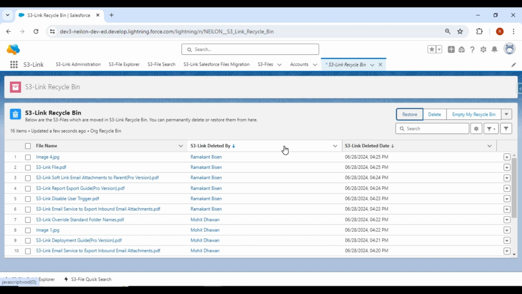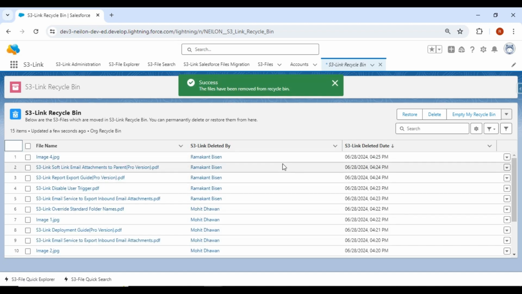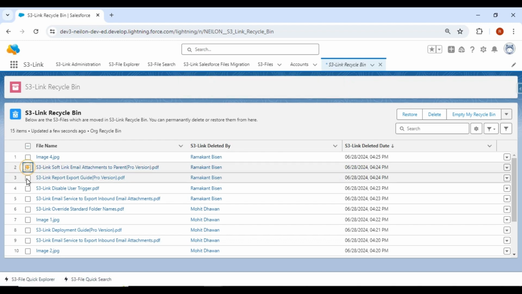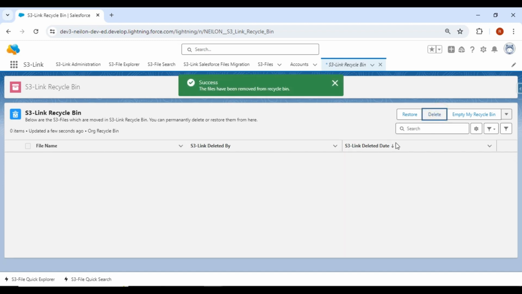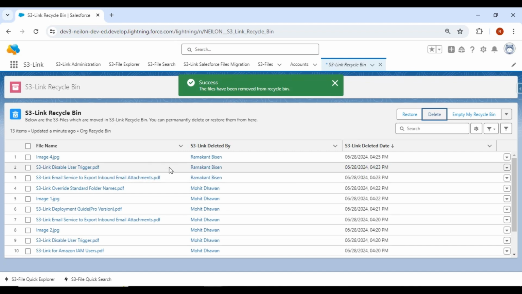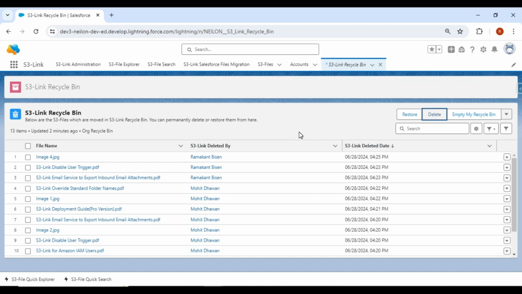To delete an S3 file permanently, simply click on Delete from the menu for the S3 file. The file will be deleted permanently. If you want to delete multiple files, select all S3 files you want to delete and then click on the Delete button at the top. Upon clicking the Delete button, you'll receive a success message confirming the deletion process. After deletion, the files will be permanently removed from Salesforce and Amazon S3.